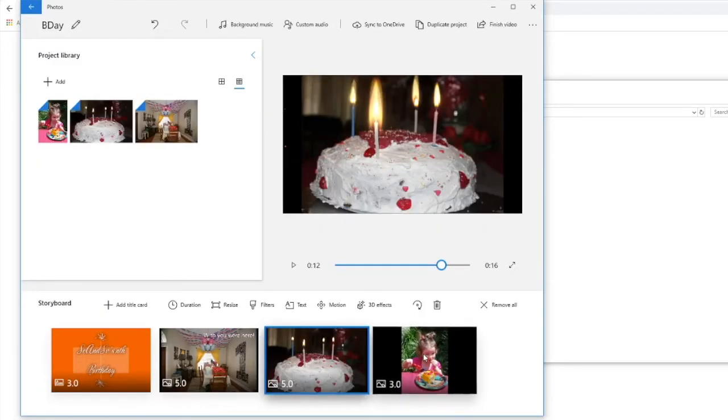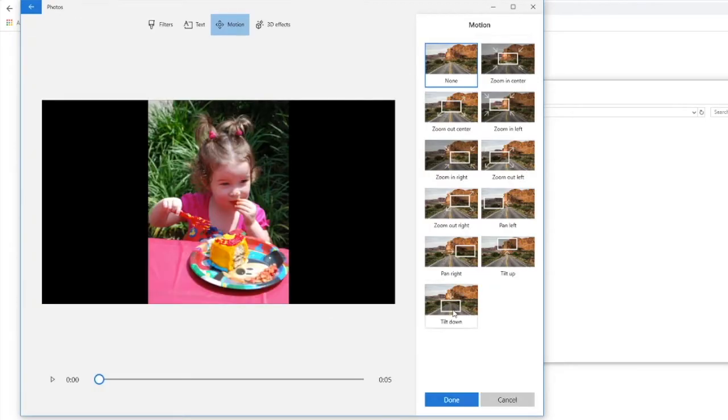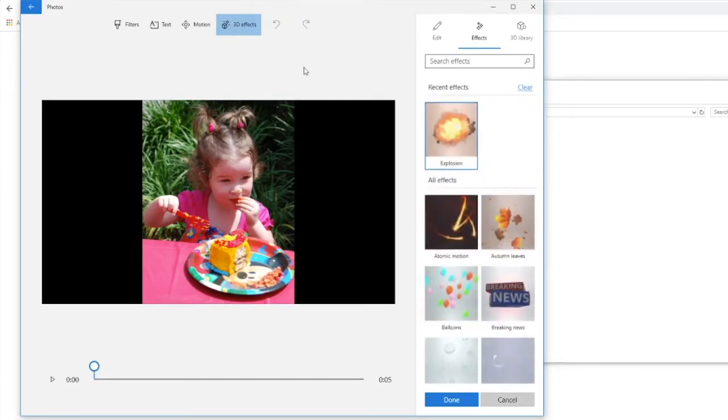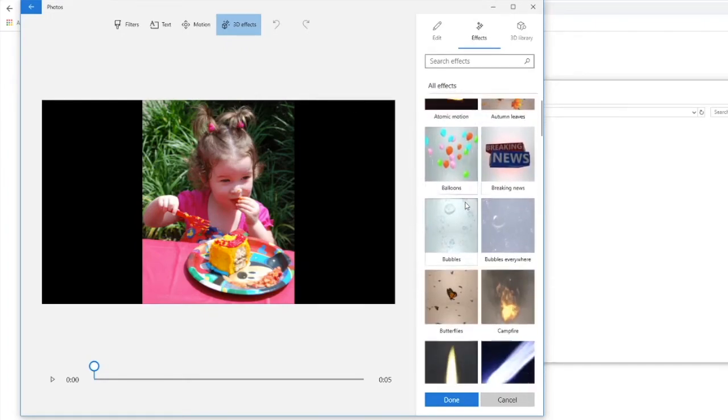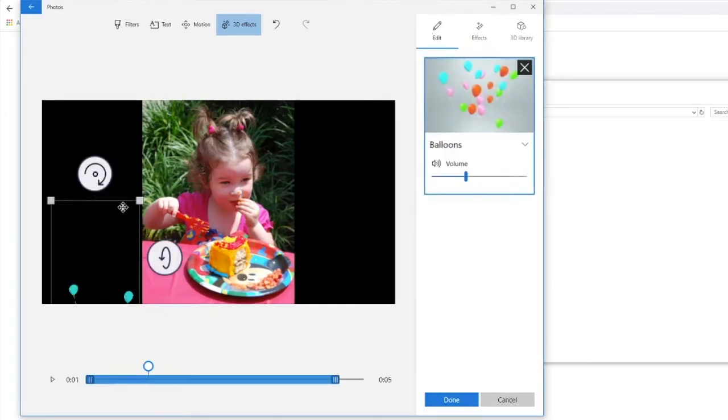So for photos that were shot in the vertical, the tilt up or down motion effects can be used to get a little more width out of the video. I'm also going to return to 3D effects and add in some extra effects to the blank areas. In this case, we'll do balloons, and we'll make that bigger.